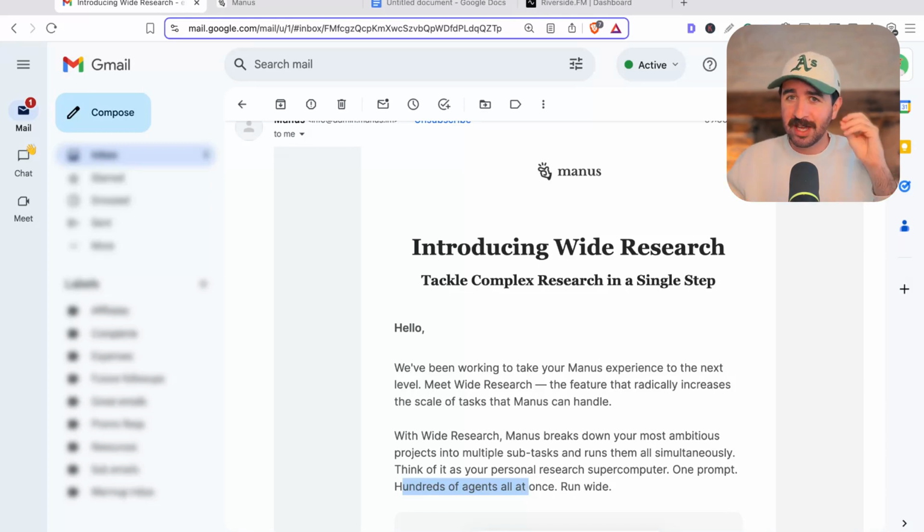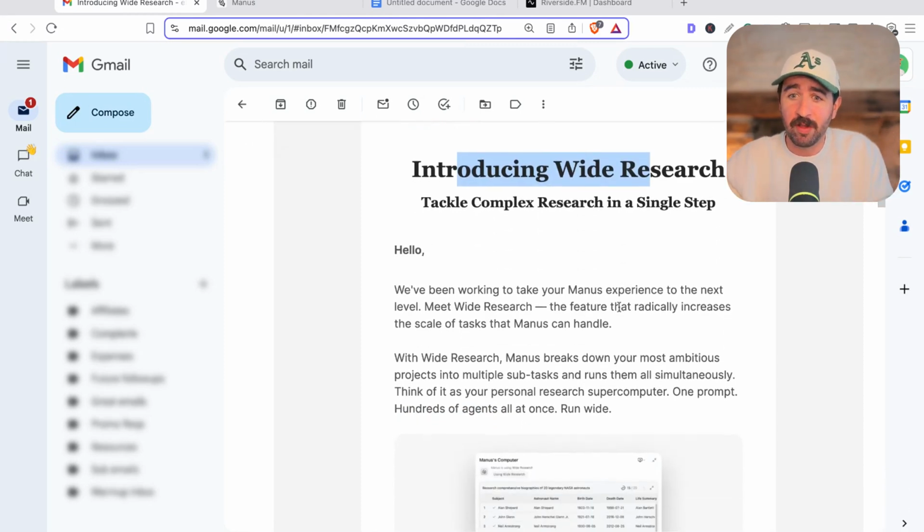If you've only just mastered using ChatGPT Deep Research or Perplexity, then I've got some bad news, because Manus has dropped its latest banger feature, and it's called Wide Research. This takes things literally to another level, where you're going to have your own personal research supercomputer with hundreds of AI agents running all at once.